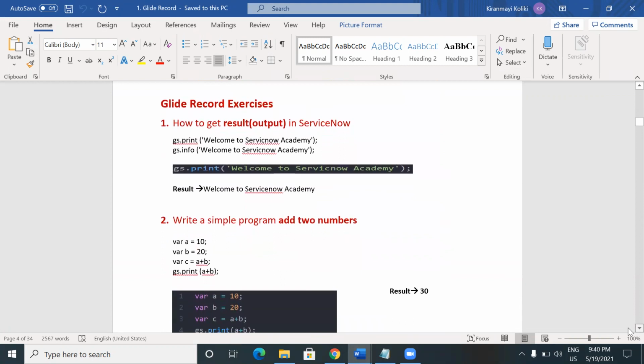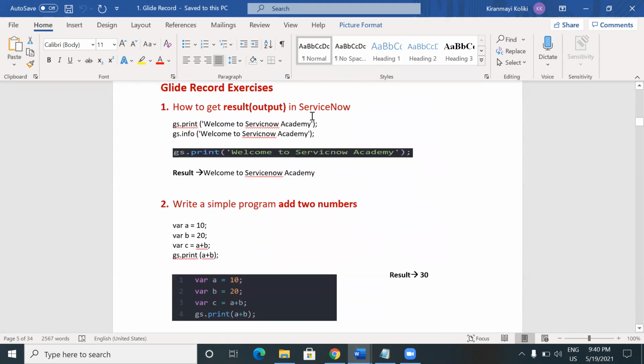See how to get the result or output in ServiceNow. As I told you, we can use gs.print, gs.info, or gs.log. If I use a log, it will be stored in the system logs as well. I can go for gs.print or gs.info. Just copy this one and use it in a background script.